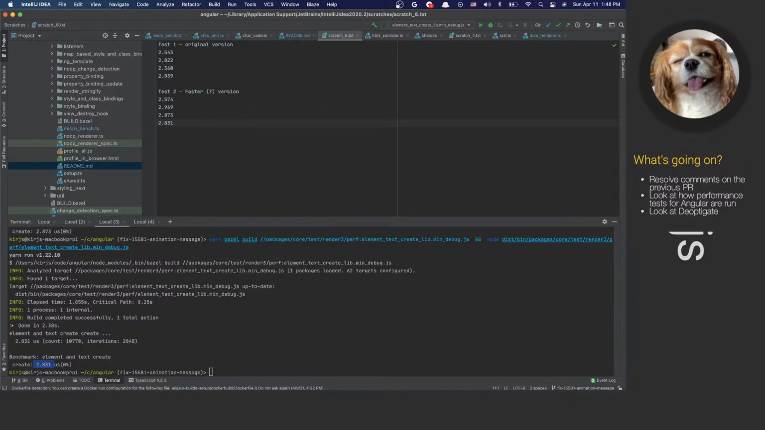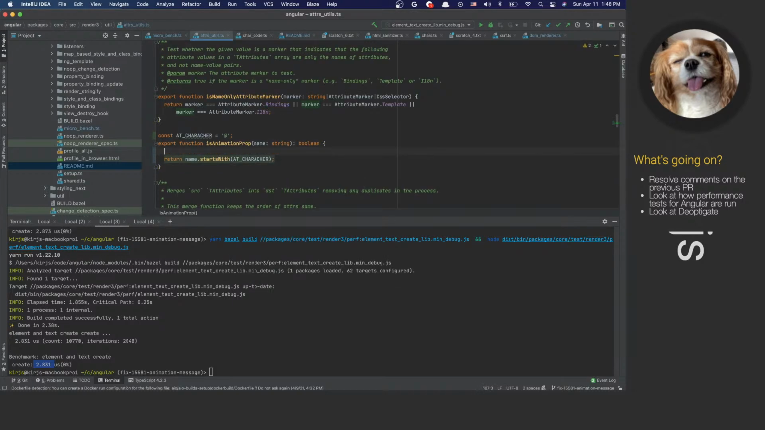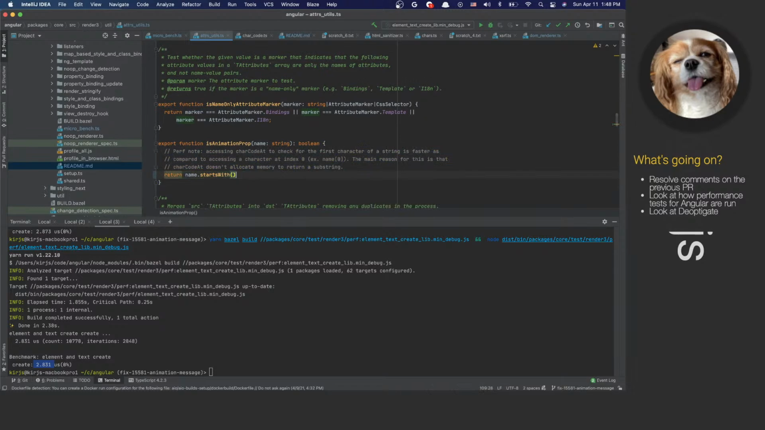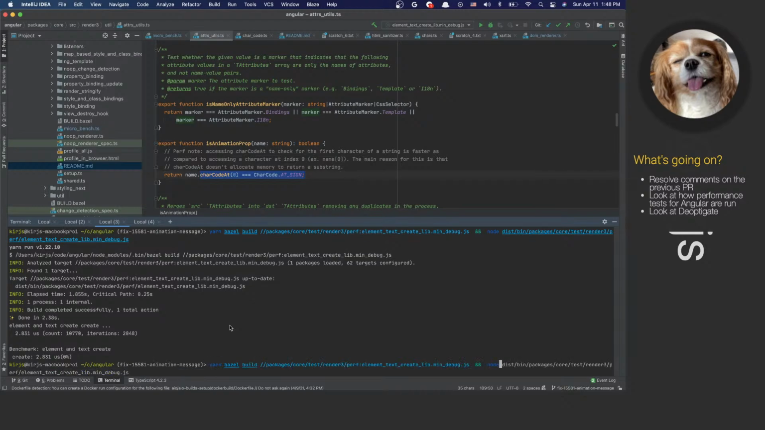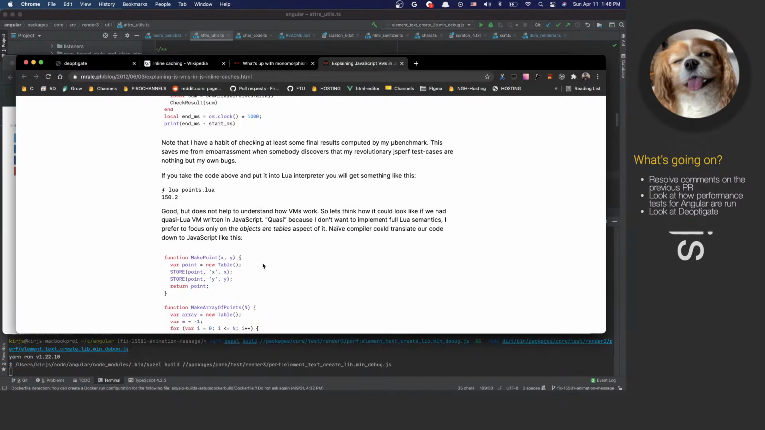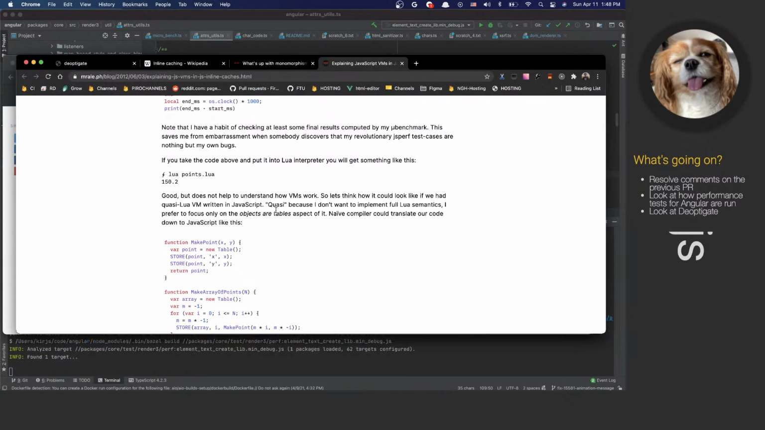Cool, so today this actually is slower. Let me undo that and run again. Maybe deOptigate made my laptop slow or something. Cool.